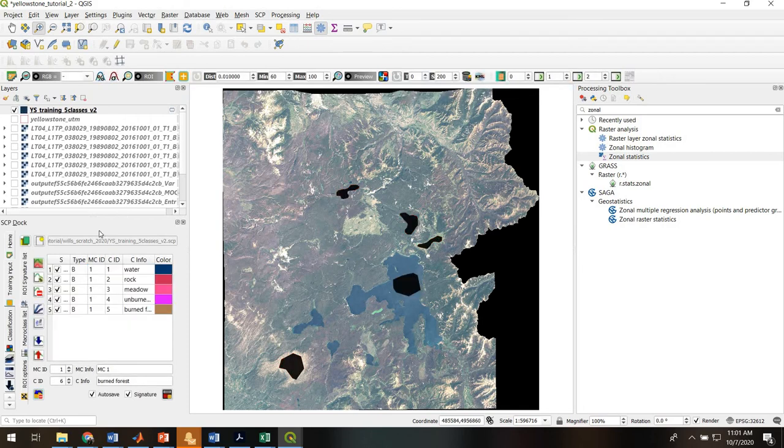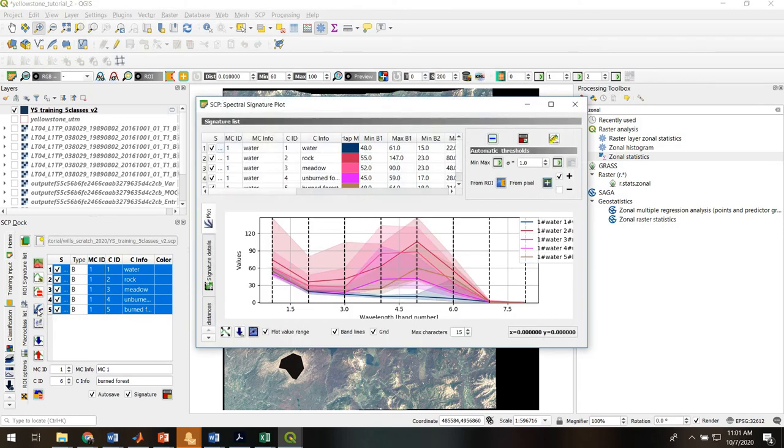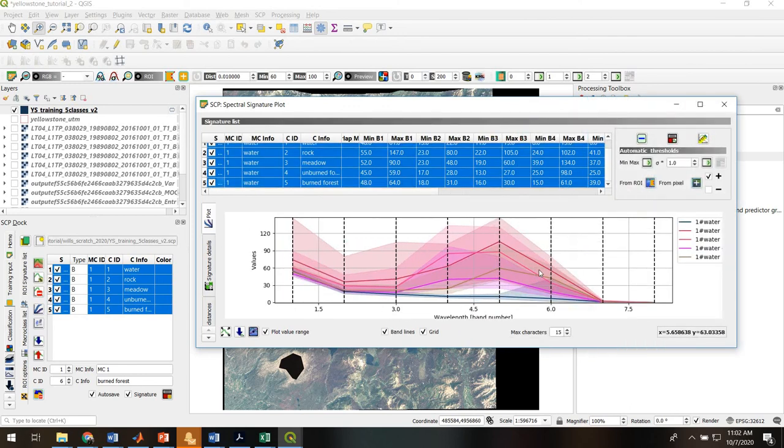Okay, so having done that, let's now take a peek. Notice it unhighlighted all these rows, so I'm going to hold down Shift and left click to highlight them again. And I'm going to go to this button, Add Signatures to Spectral Signature Plot. This will bring up, oh, it's beautiful, and show us the spectral signature of each plot. Each line is a spectral signature, and the translucent envelopes, of course, are the error envelopes, reflecting the standard deviation on each band for each training class.